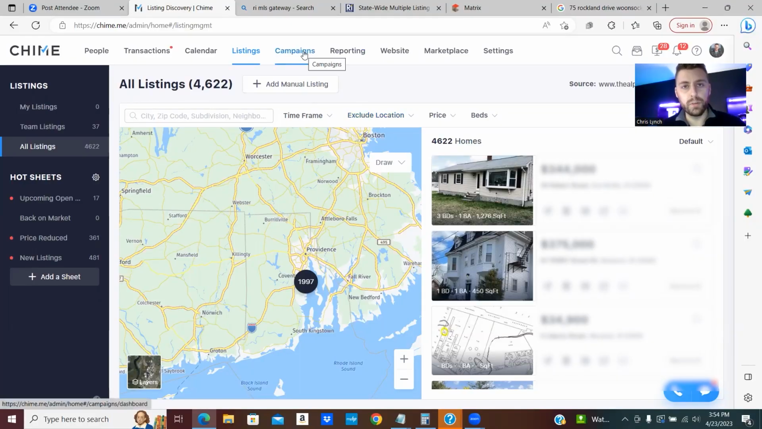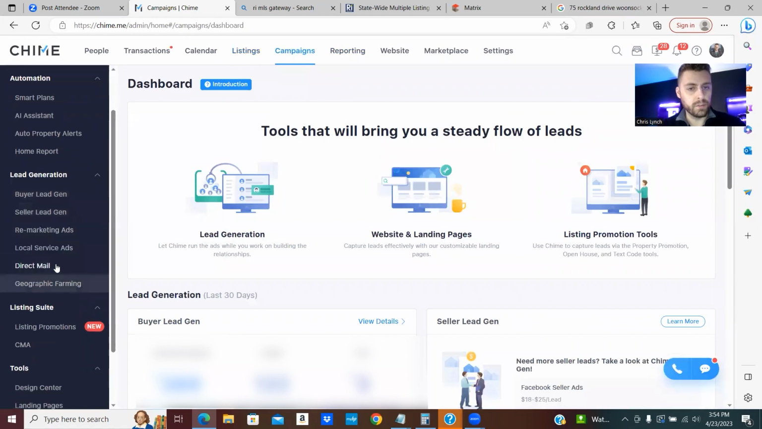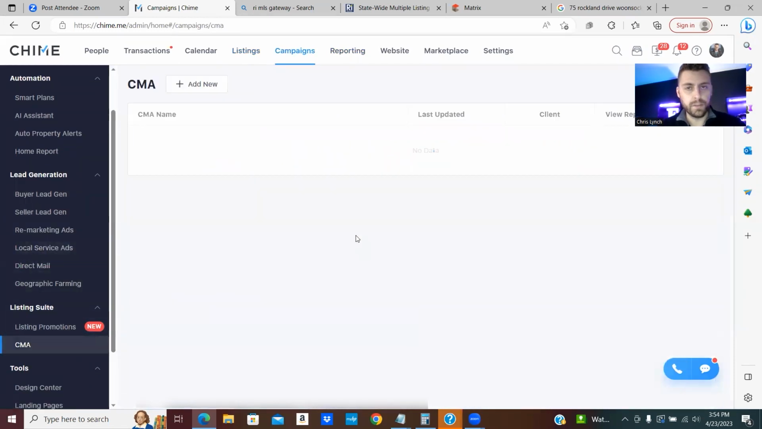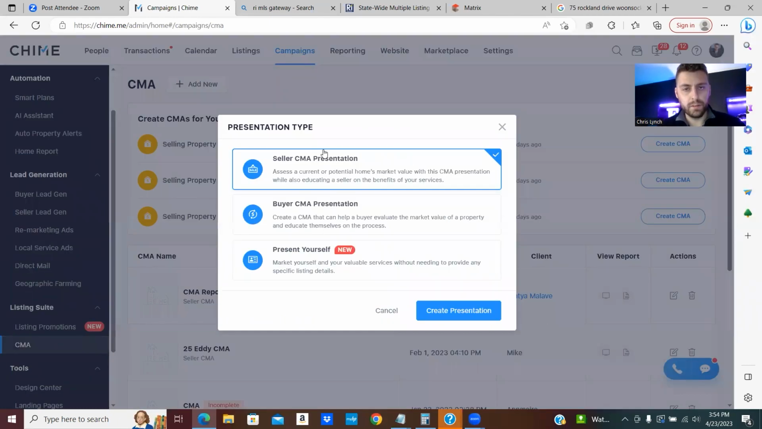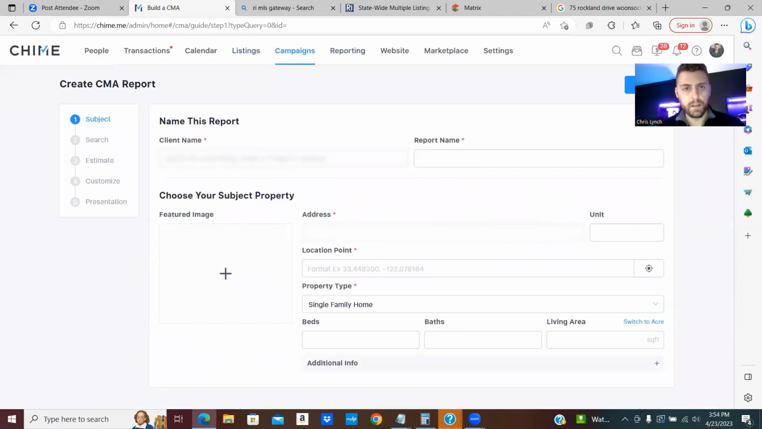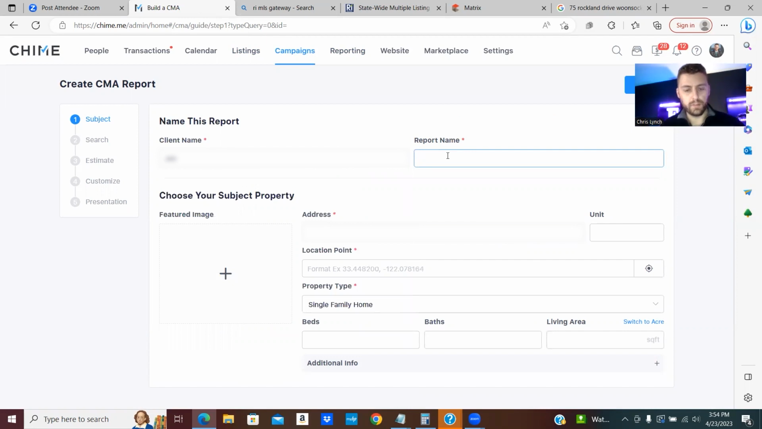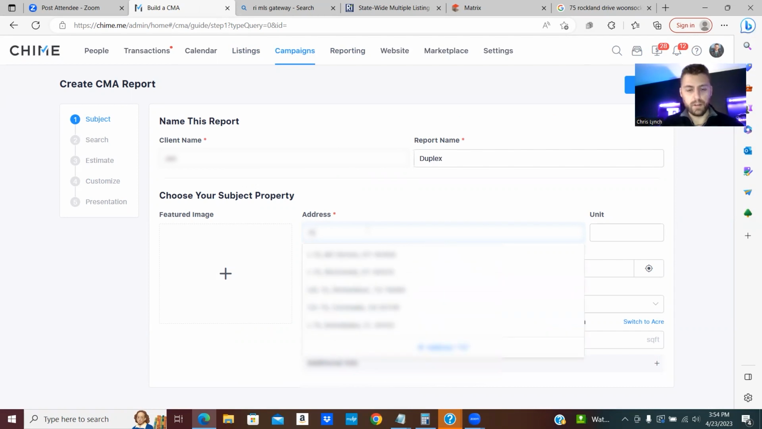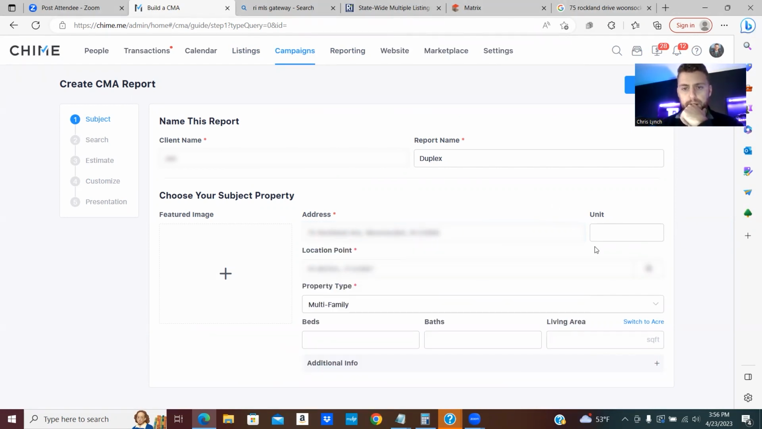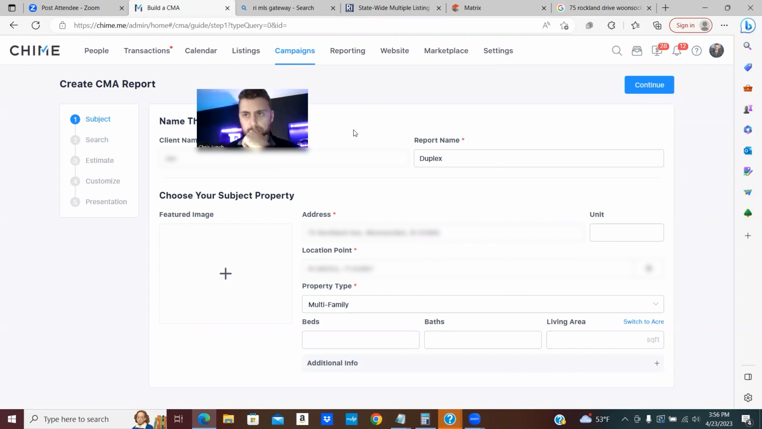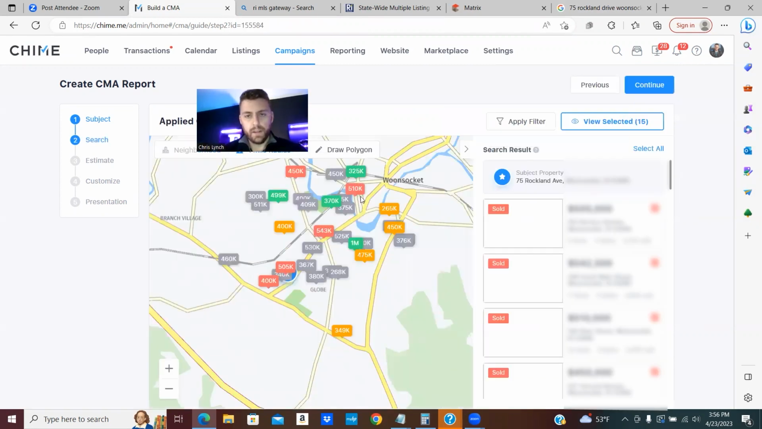So check this out. I'm going to go to campaigns. I'm going to go into the CMA tool, and then we're going to go to add new, seller presentation, and we're going to go into the client name. I'm just going to put Jen, report name, duplex, and then we're going to go to address, 75 Rockland. Okay, so that's good. And hit continue.